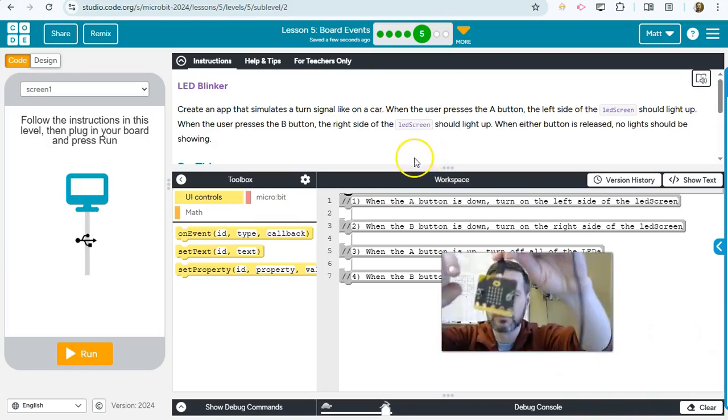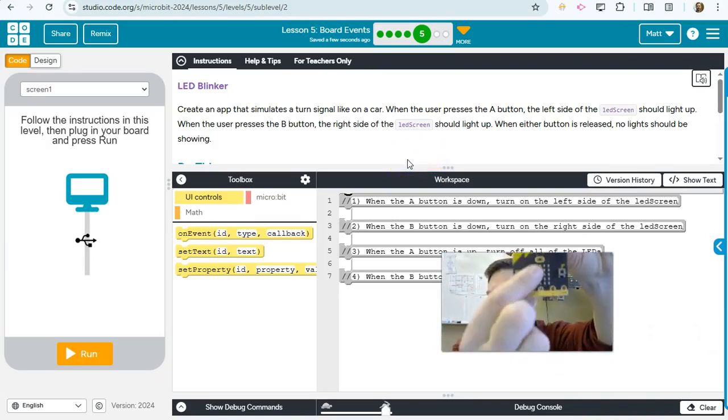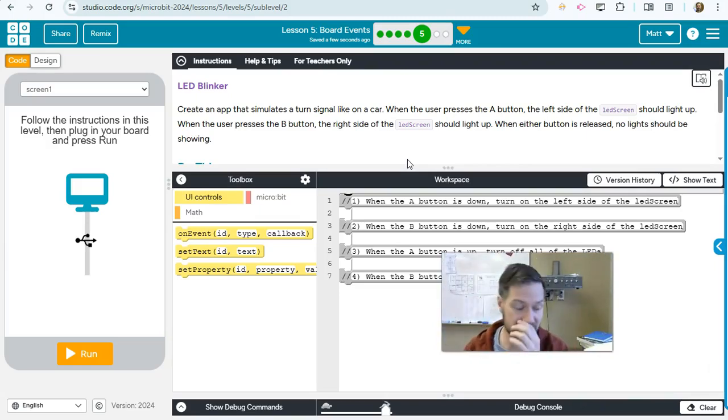So thinking through this, when they say screen too, I'm kind of thinking of like, we do like 2 rows of LEDs on both sides to really make it bright. Would be cool. So, looking at our code that they left for us here. When the A button is down, turn on the left side. And when the B button is down, turn on the right side. When the A button is up, turn off all the LEDs.